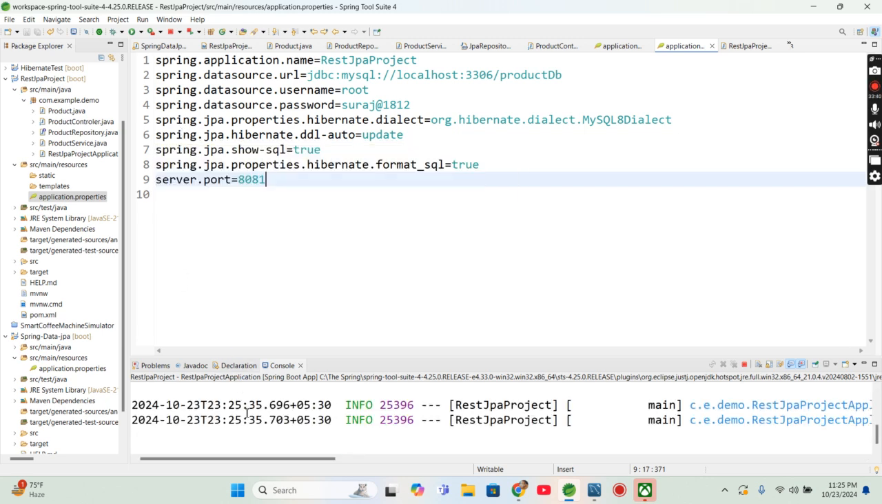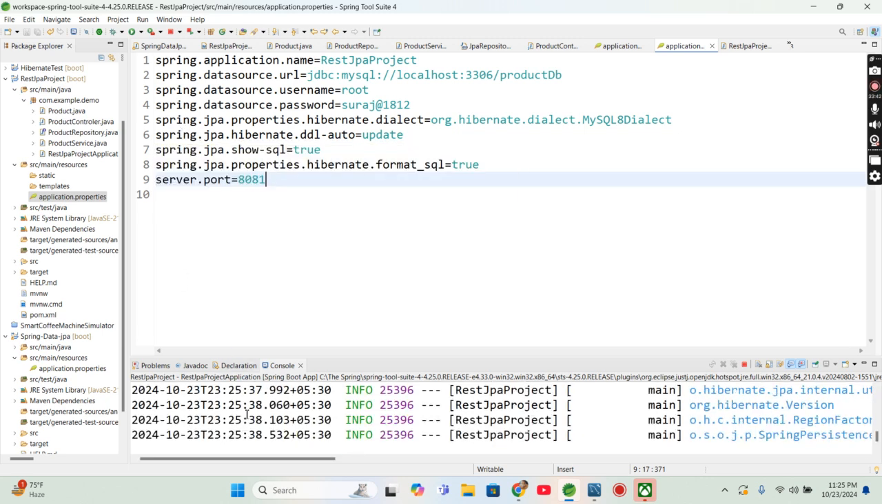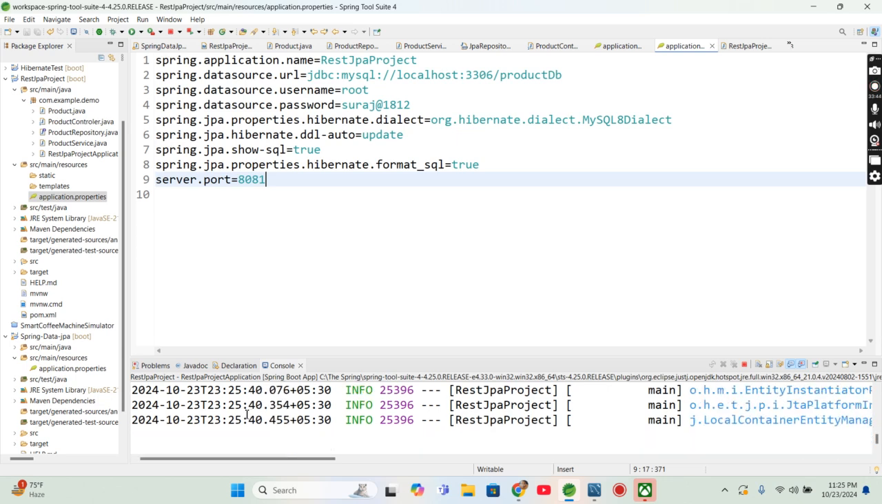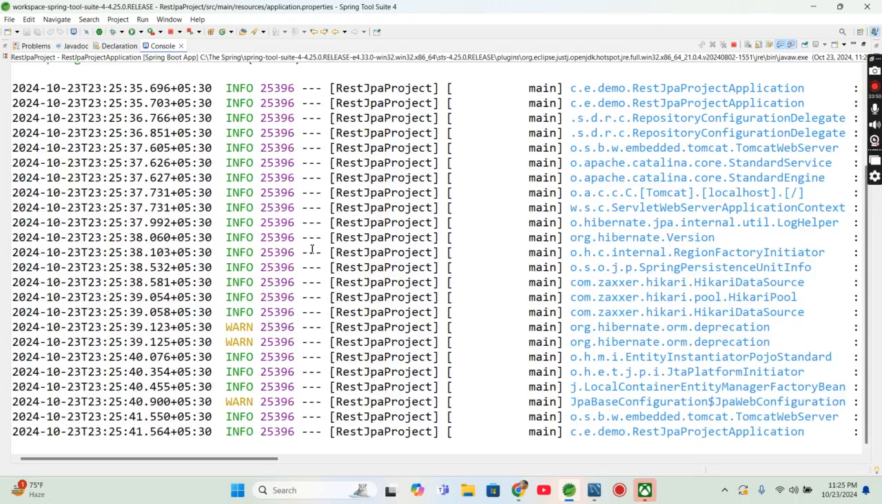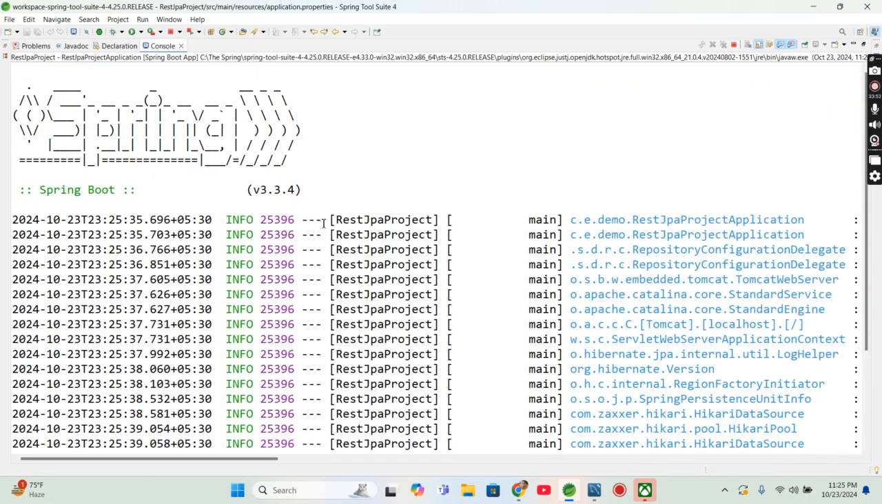The table is already created and I am using update. That's why it won't create that table again. It won't create the table again. Now after that you can see nothing came.